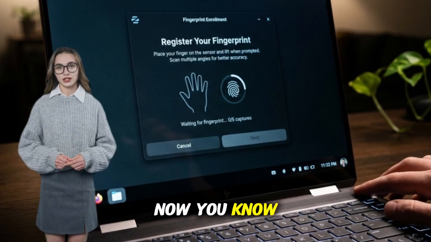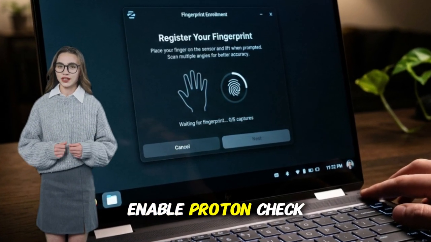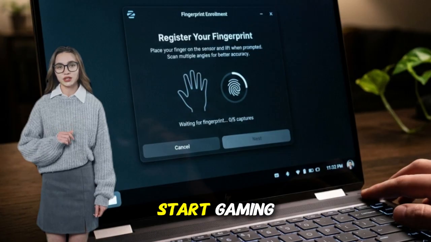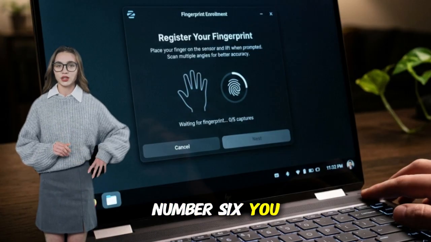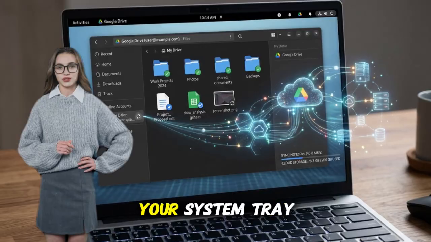Now you know. Install Steam, enable Proton, check Proton for your library, start gaming. Number 6. You can control exactly what appears in your system tray.